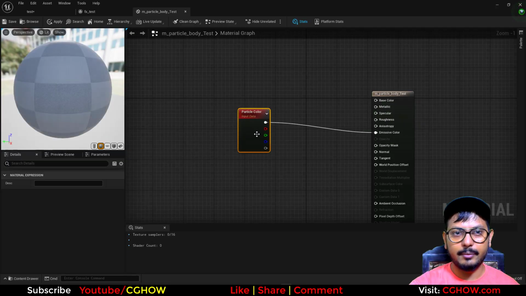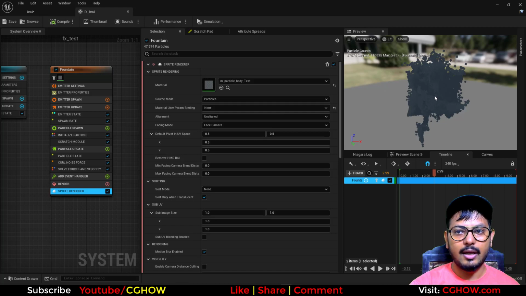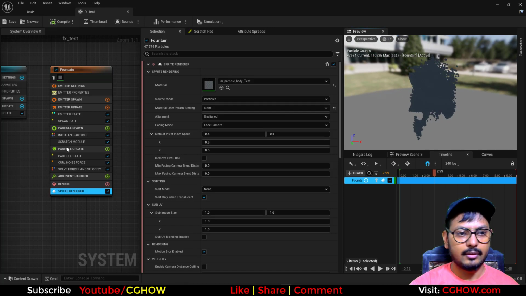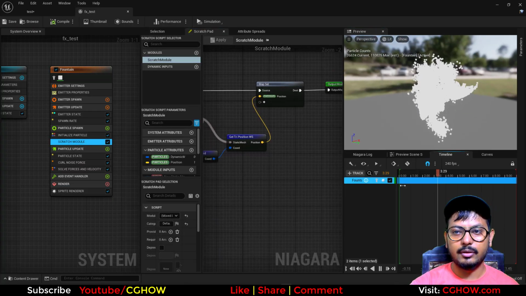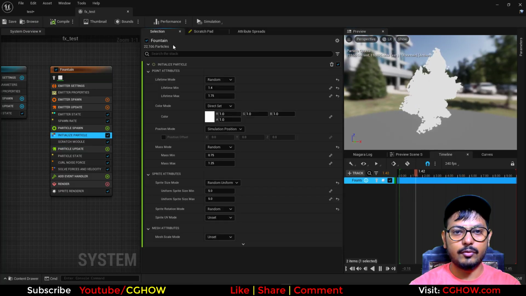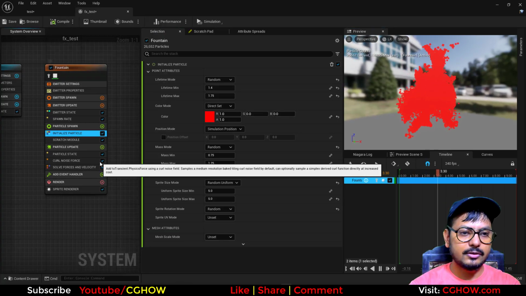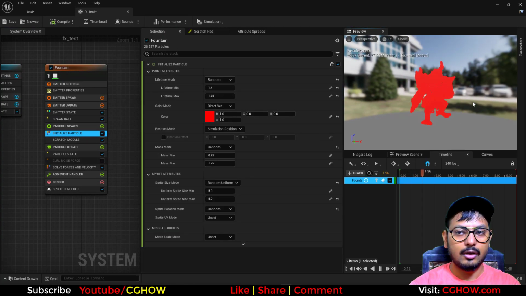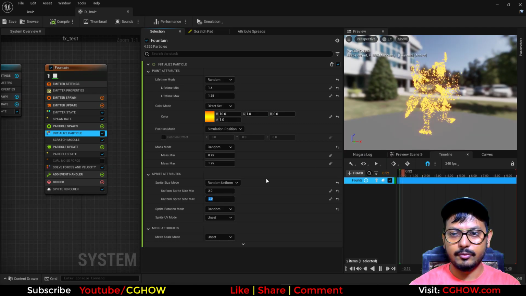Okay, so now in my particle material I removed everything and used just a particle color, and hopefully now the particle will emit from the full body. And I have also removed the dynamic parameter, so now the particle is emitting from the full body, and I can change the color of course. So let me just disable curl noise for now. And let me make it 2 for now.